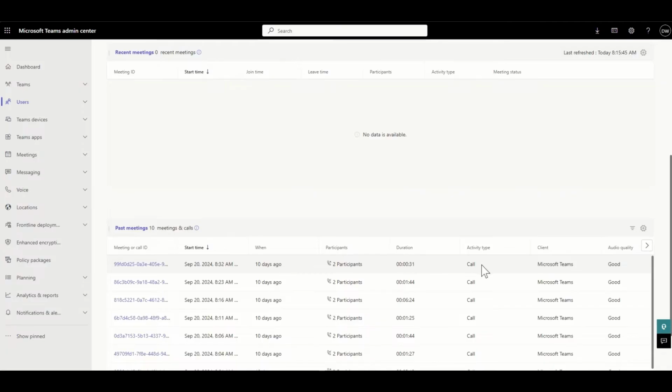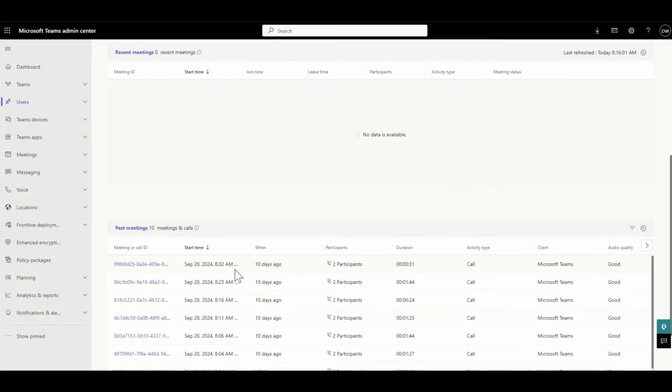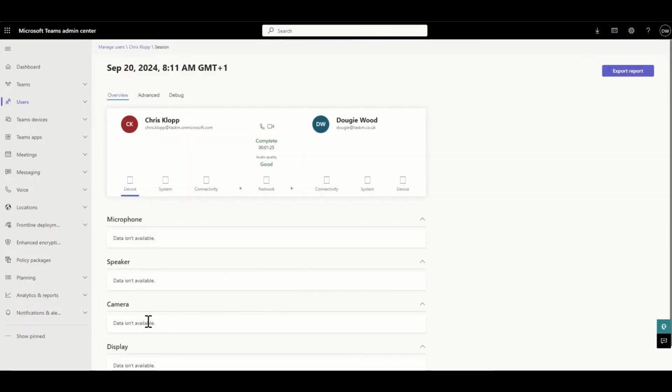It would show the activity type, as in these are all calls, the client that's been used, which is Microsoft Teams, the audio quality as well. Now, if I wanted to drill into a bit more detail about individual meetings, I can click on the meeting ID, and this will actually show me a lot more information about that particular meeting.